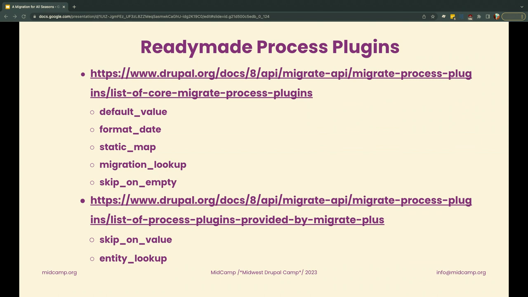And there's skip on empty, which is nice if you have a certain value in the migration source. If this value is empty, we want to skip this and not import it. And then migrate plus provides the skip on value, which is similar to skip on empty, except instead of it being empty, you can say if the source has this particular value in the field, we want to skip it. And there's entity lookup, which is similar to the migration lookup, but instead of mapping based on the source IDs, you can run an entity query of certain values to look up what entity you want to reference.